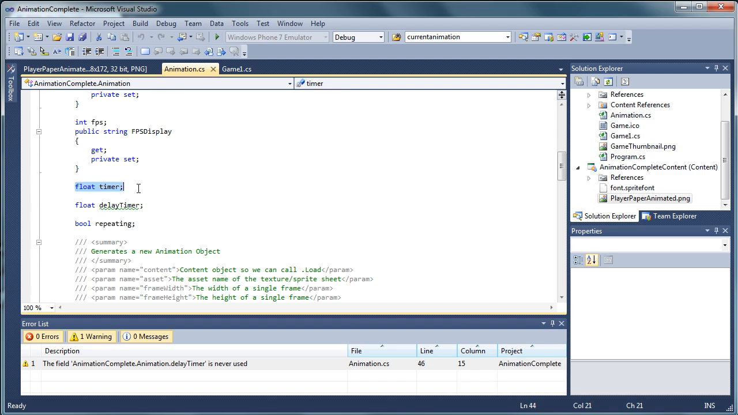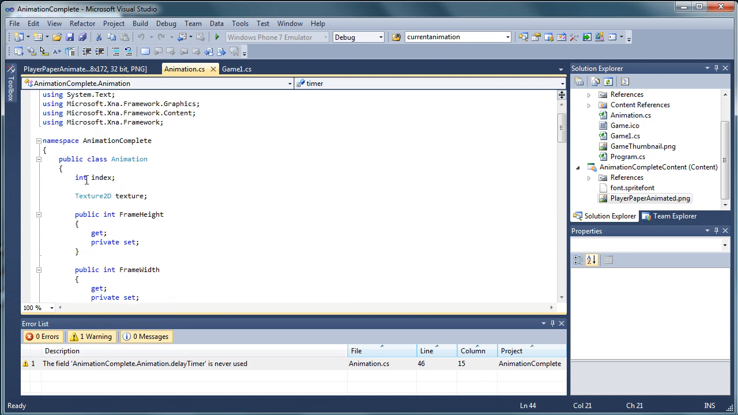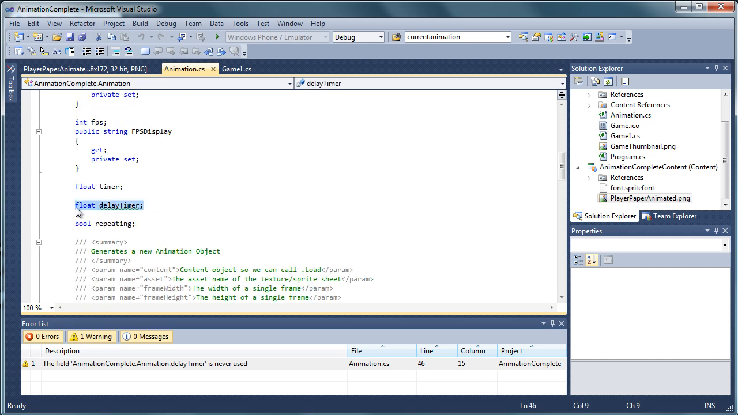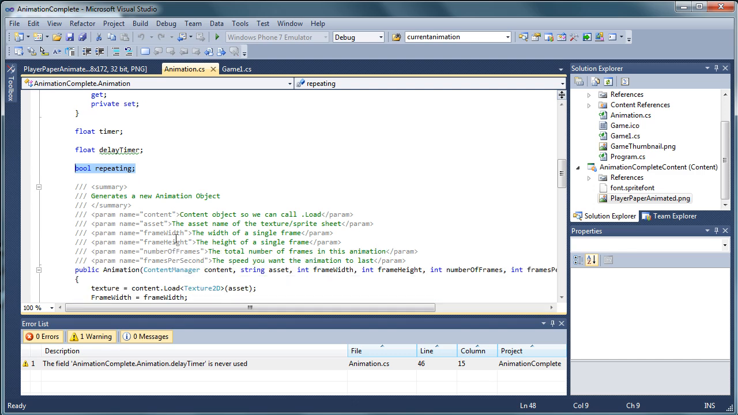Float timer, this is what we'll be using for our game time calculations, and if the timer is greater than a certain amount, we will increment the index. So we'll change to a brand new frame. Delay timer, I didn't really implement this yet. I will in the final result. But what that will be used for is when it's repeating, it will be a delay timer. And it'll just do things that way. A bool repeating, this is to enable if you want it to repeat or not. The default will be false.